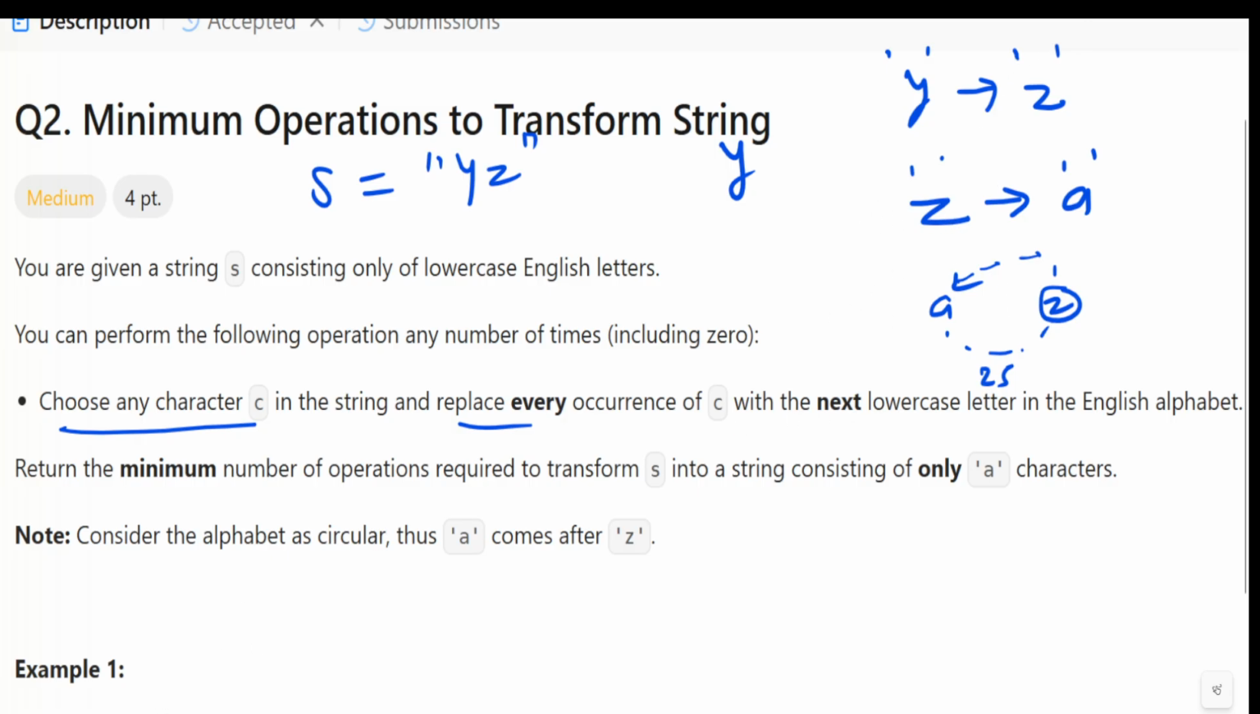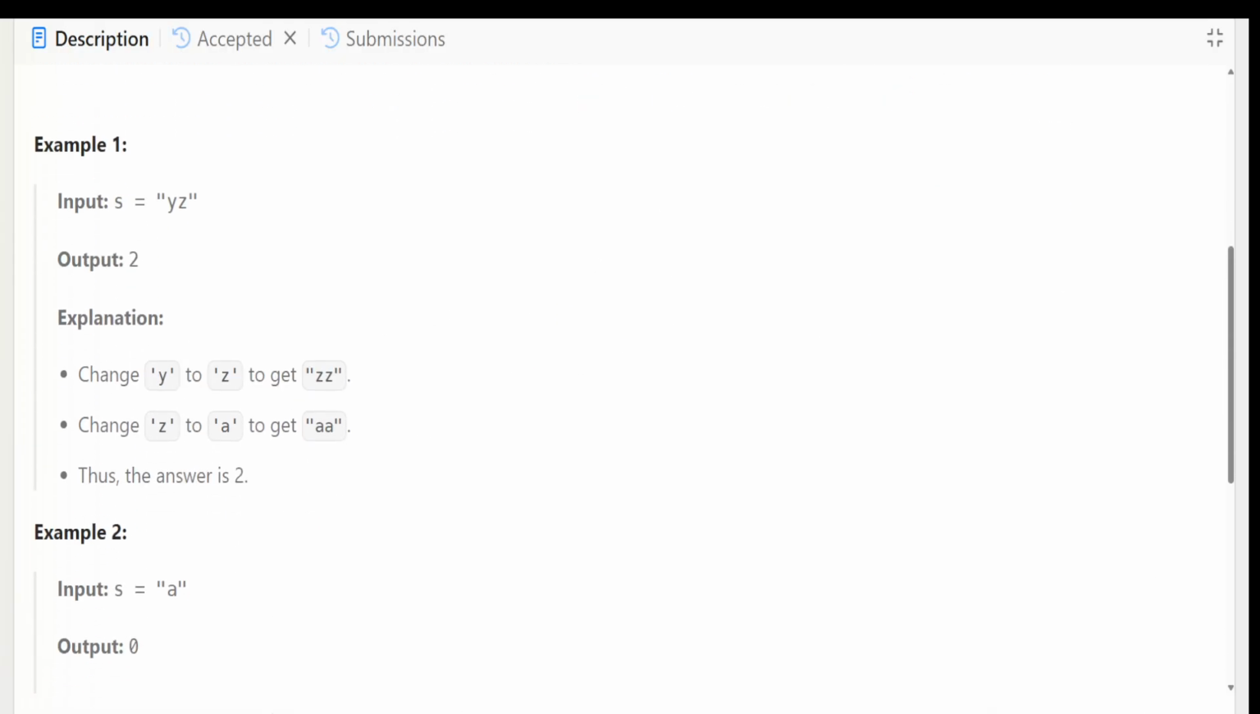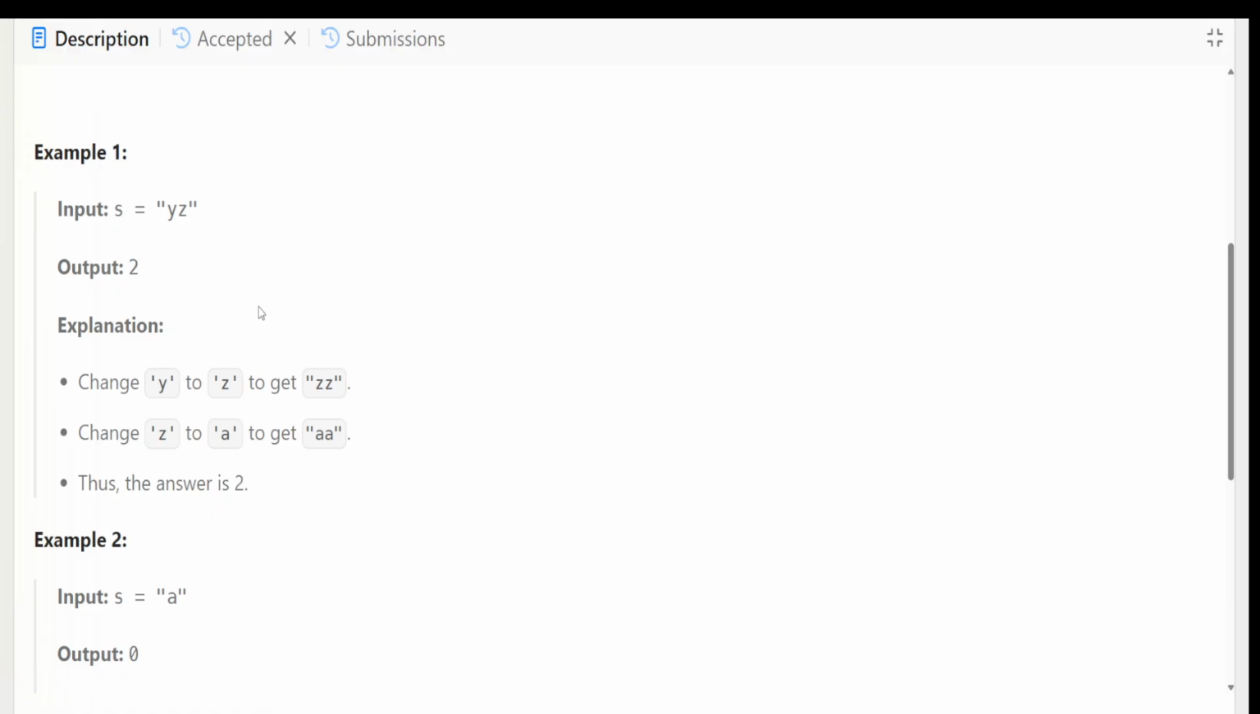Let me show you the example. If you go a little down, you will see the example. Sorry guys, my voice is not good today. So S is YZ and the answer is 2. If we change Y to Z, it becomes ZZ, and Z to A, it becomes AA. In this way we get the answer 2.